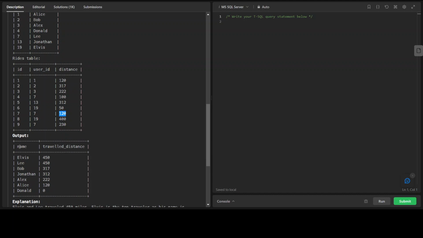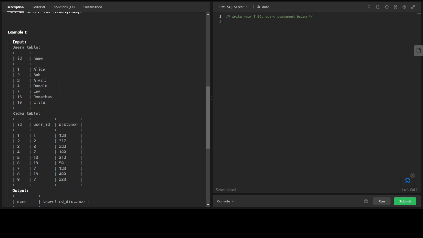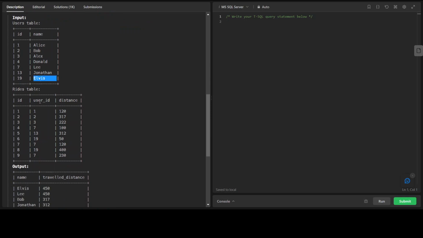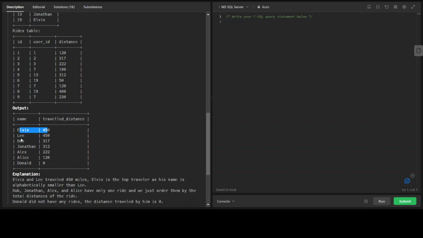So as you can see here, this is what we want in the output, the name and the travel distance. So Elvis has traveled 450. If we look at Elvis, Elvis is ID 19, right? So 19 is here. So he has two rides, 50 and 400. So the total comes out to be 450. That's why he's at the top. And similarly, we'll calculate the travel distance for each of the users.